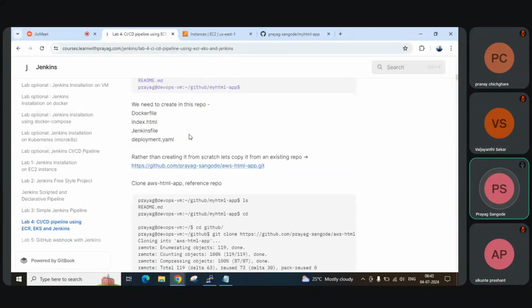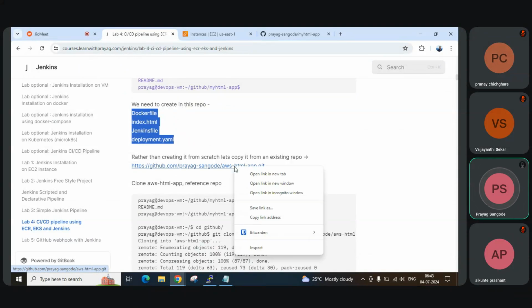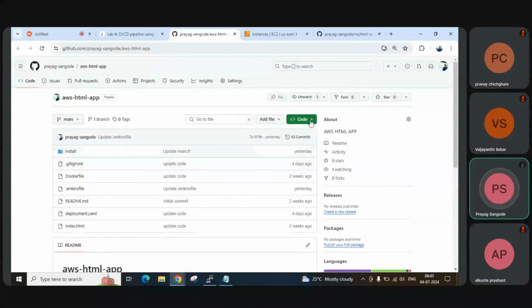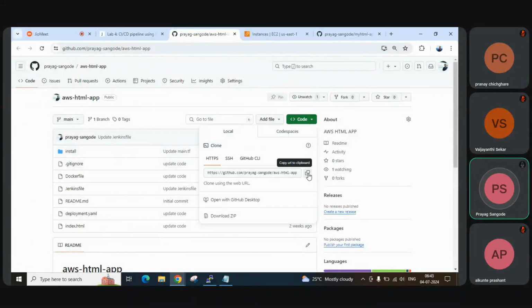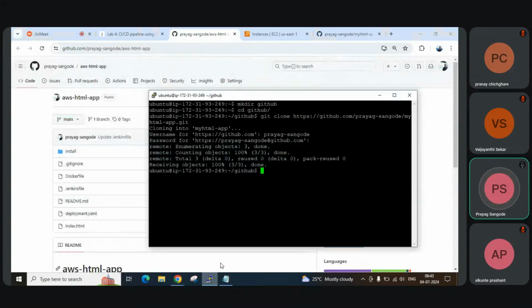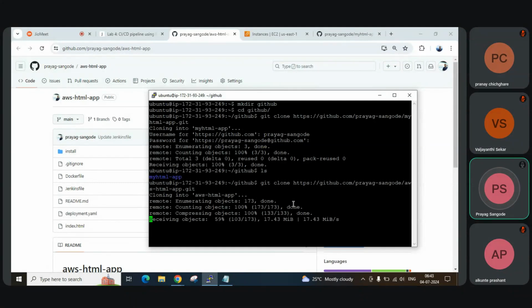Rather than creating these from scratch, I've already created one more repository, this one. What we can do is clone this repository as well. It is a public one, so it will not require credentials to clone. In the same GitHub directory, I'm cloning this as well. There are only minor changes.